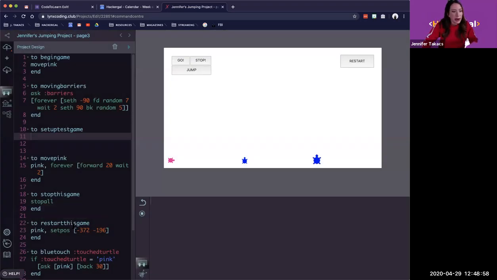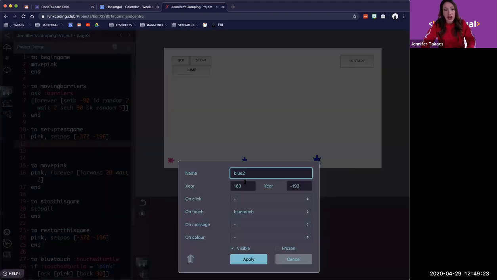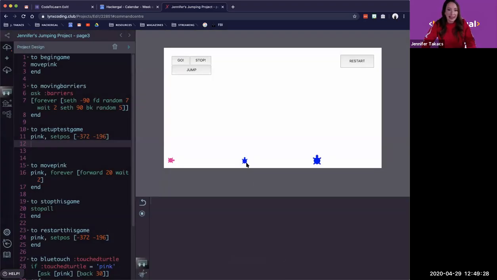And if you notice right here, in my code, I already know that when I restart the game, I want my pink turtle to go to a specific position. So I can really just copy this and put it right underneath setup test game. The next thing I want to do is make sure that my blue turtles always start in a specific place. So I can move this one around and place it where I want, and I can check the coordinates and use those coordinates. Alternatively, I can leave it like this, and I'll just bring over what I had already.